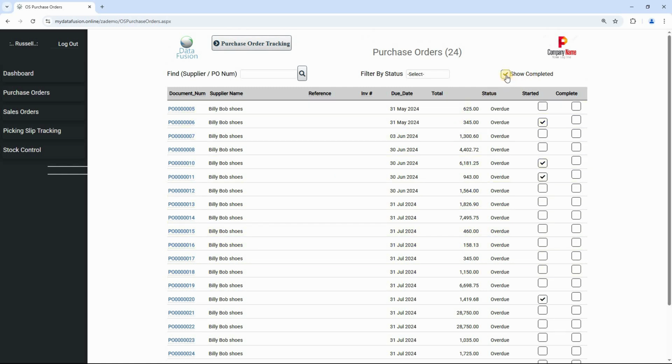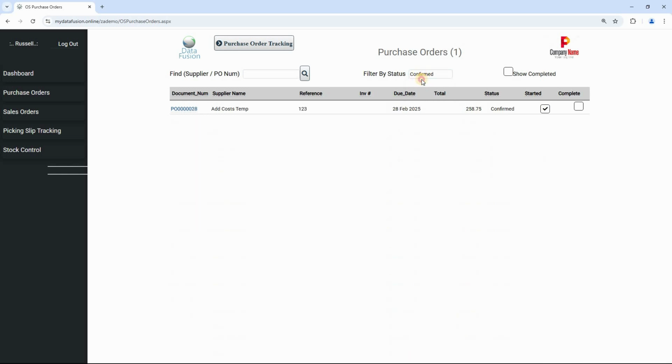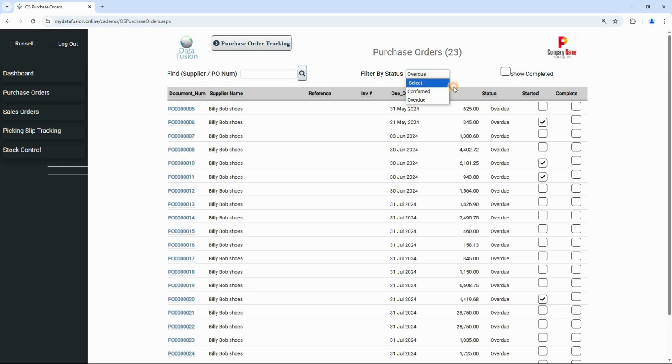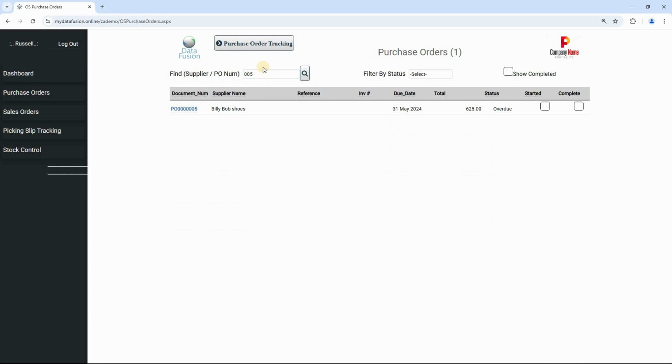You can show and hide completed, started. You can filter down to confirmed and overdue, or whatever the case is. So you can filter out to whatever you want here and go and find particular orders. So it's very simple to navigate around.